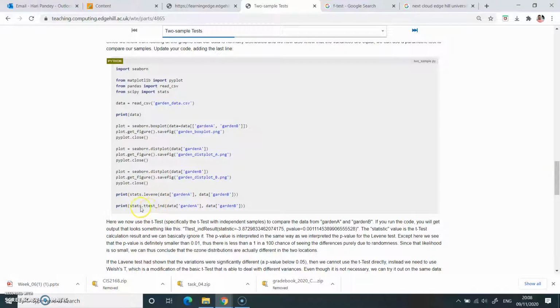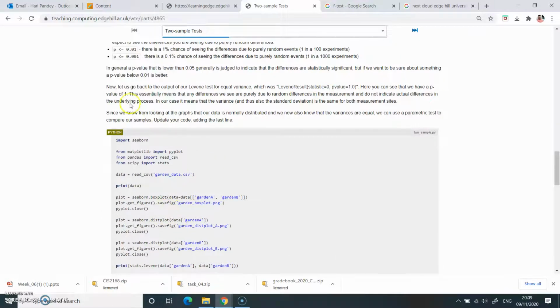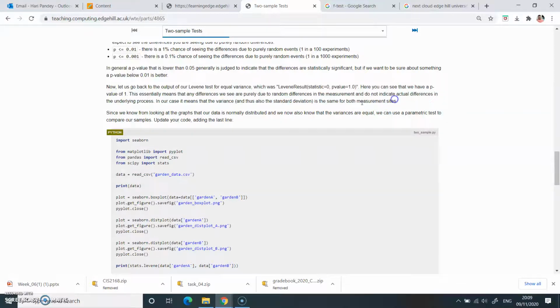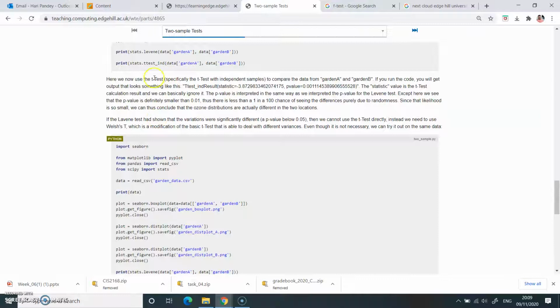So this code, the last print statement is for the t-test, and the working of this function is explained here. You just need to follow the instructions to understand this code and how this t-test is working. It is explained here for comparing this sample and this sample.